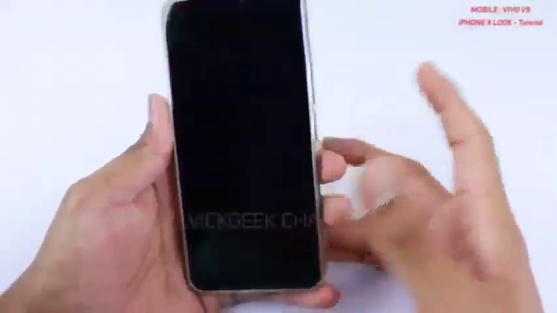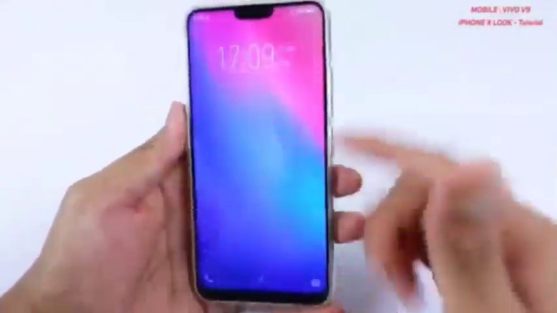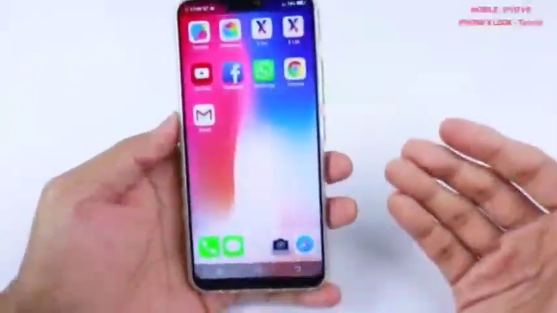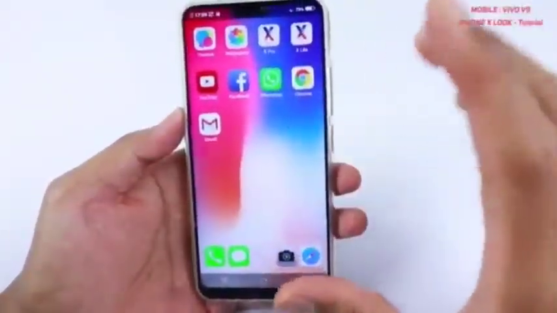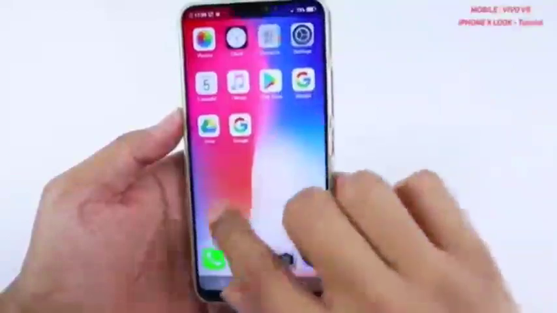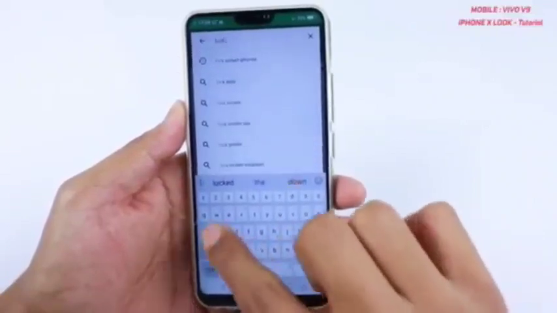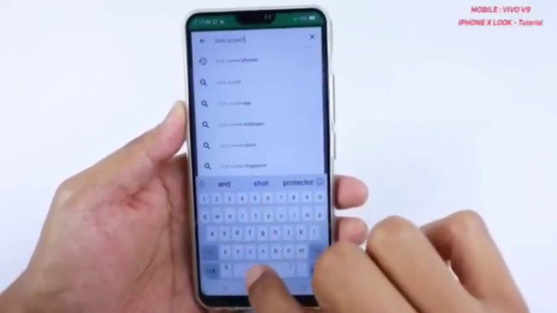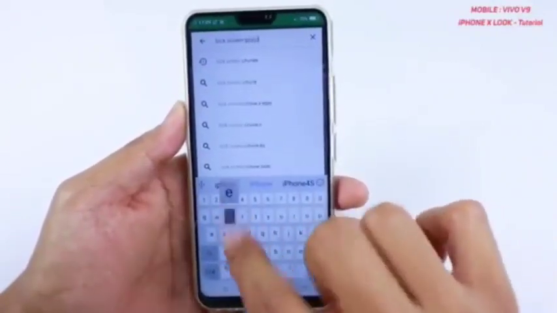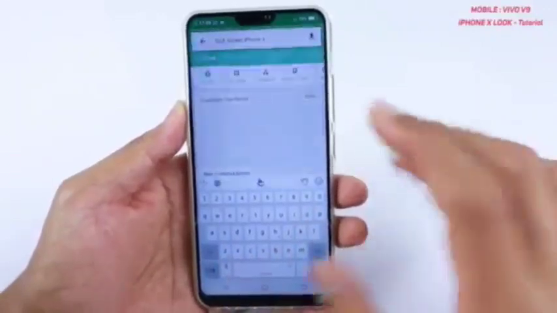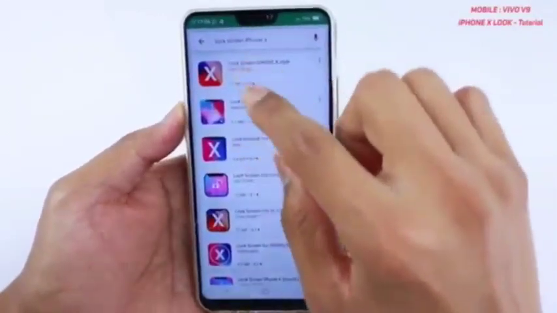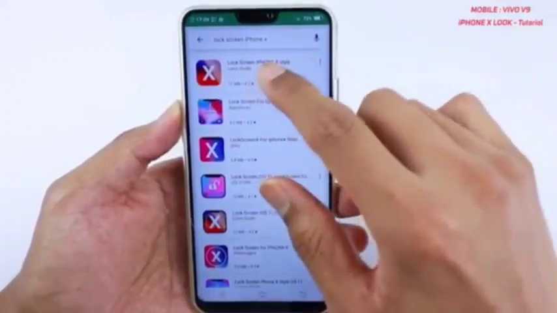But there is one thing here. If you go to the lock screen, you still see the Vivo lock screen itself. So to bring the iPhone X lock screen, what you have to do is to go to the Play Store again, and here you type lock screen iPhone X, and once you tap this, there is a lock screen iPhone X style by Lomo Studio.